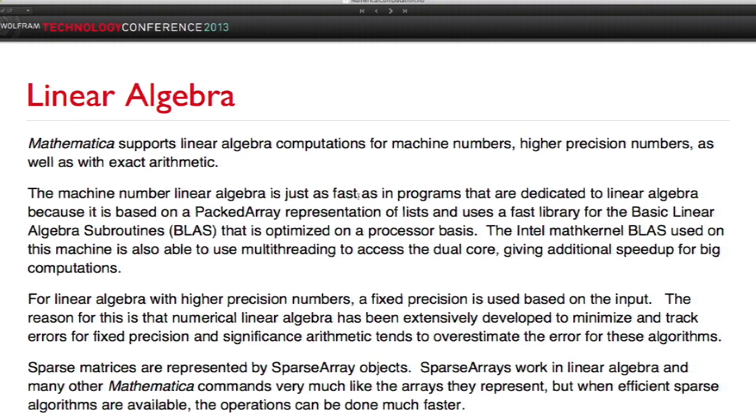OK, so let's go quickly to linear algebra. Linear algebra is sort of one exception to the model. It does support linear algebra, and of course linear algebra is key to a lot of the algorithms Mathematica has. I mean, numerical algorithms, and we use basic linear algebra subroutines that are super optimized. We use the Intel Math Kernel Library, which gives us speed for machine numbers. And we also have sparse matrices represented by SparseArray objects. And I'll show just a couple of examples which demonstrate the linear algebra.